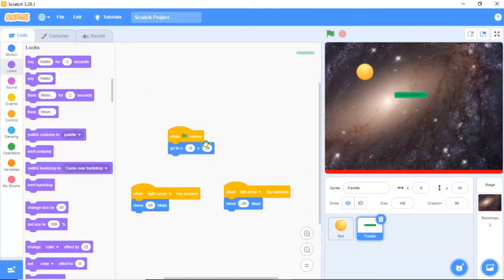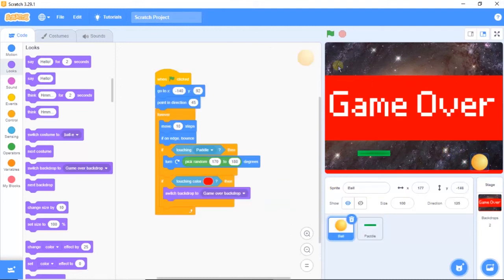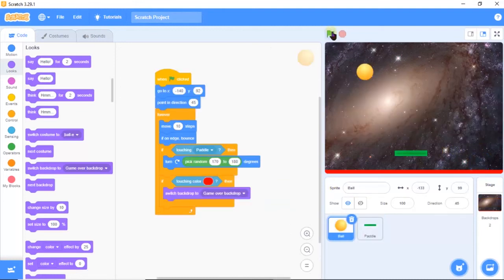I will click on this paddle. Oh, the Y position isn't correct. I will set this like this one. Minus 124. Okay, sorry for the mess. So when I click the green flag, it sets up, and when the ball touches the ground, the game will stop and it will say game over, like this one. When I click the green flag again, the game will start, like this one.